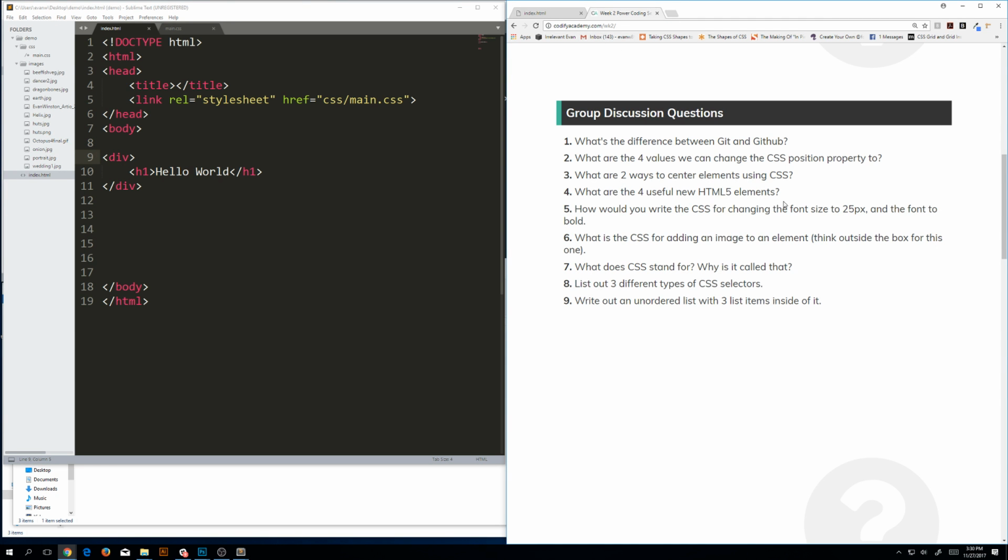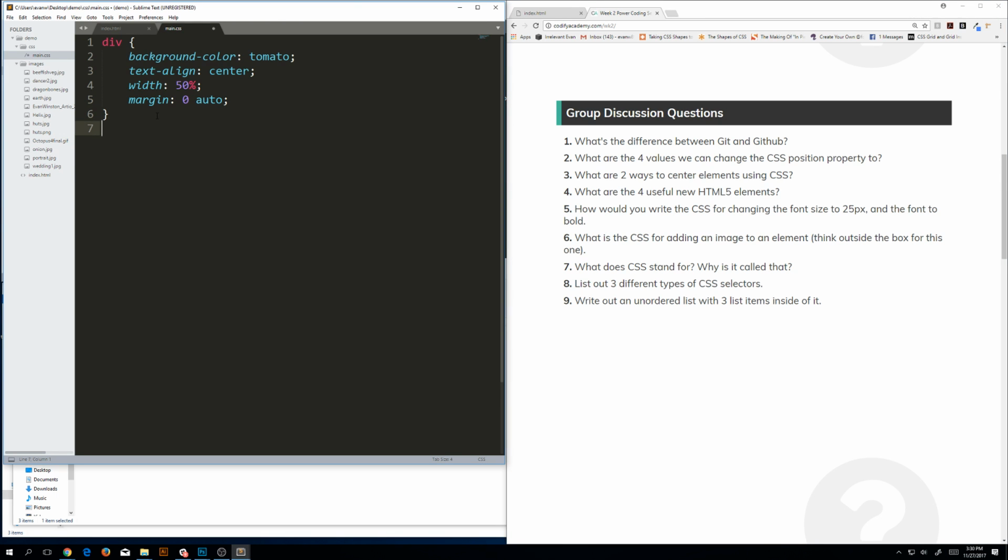What are 4 useful new HTML5 elements? I'm going to skip it. How would you write the CSS for changing the font size to 25 pixels and the font to bold? Let's do that. H1, font size, 25 pixels, font weight, bold.